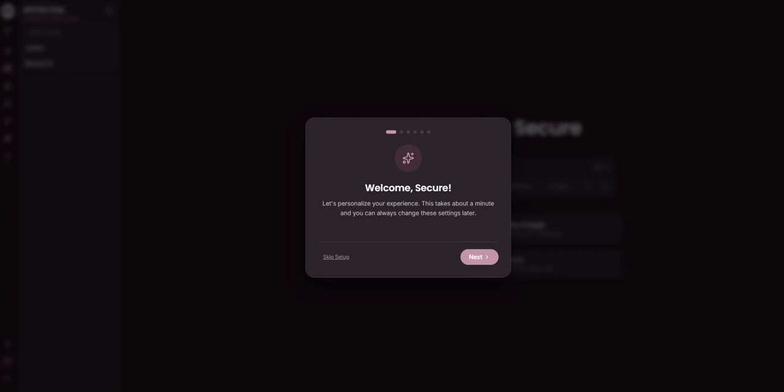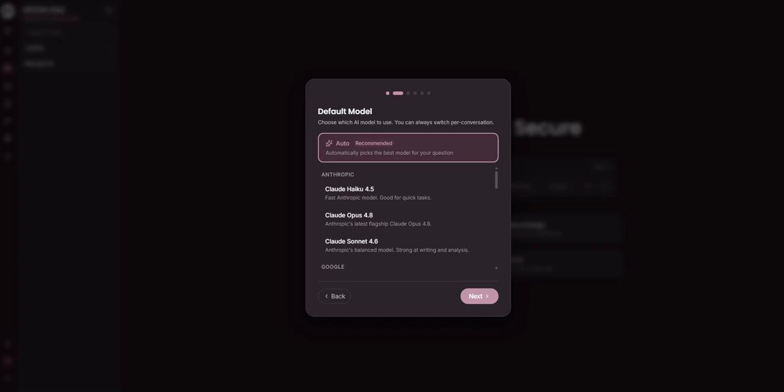And so once again, after you log in, you're presented with the screen that is in front of us. We're going to click next. And the first thing that you're prompted to do is select a default model. Now, a default model is what you have Secure Chat set to use as the LLM, the large language model. We recommend that you set it to auto.